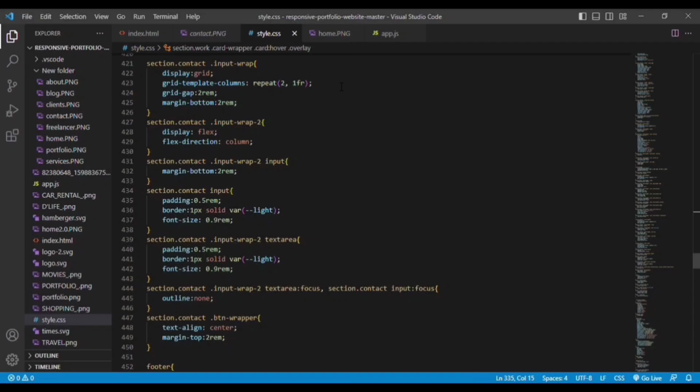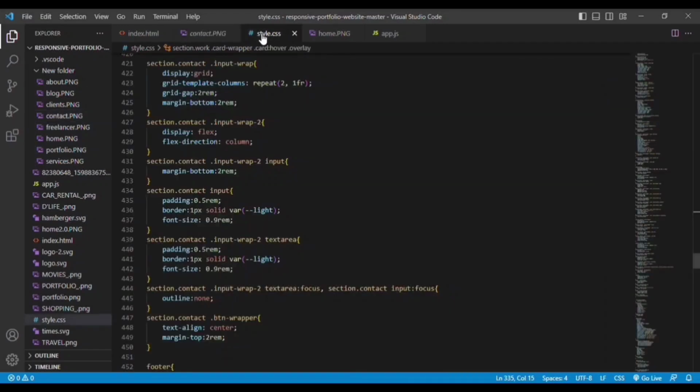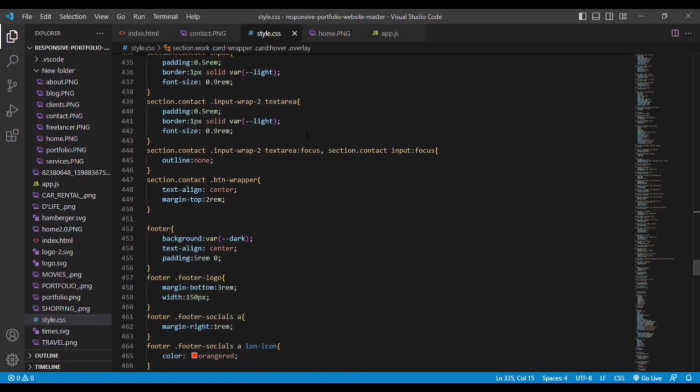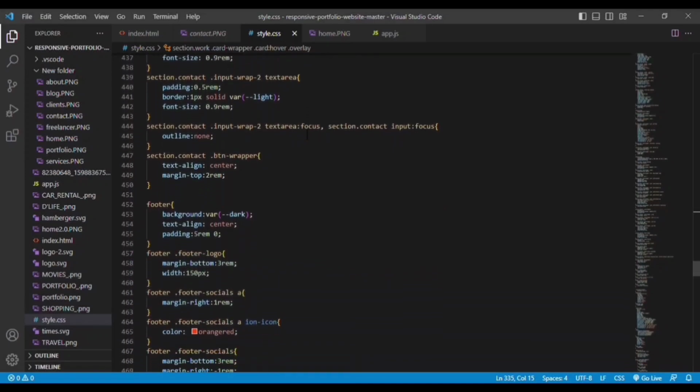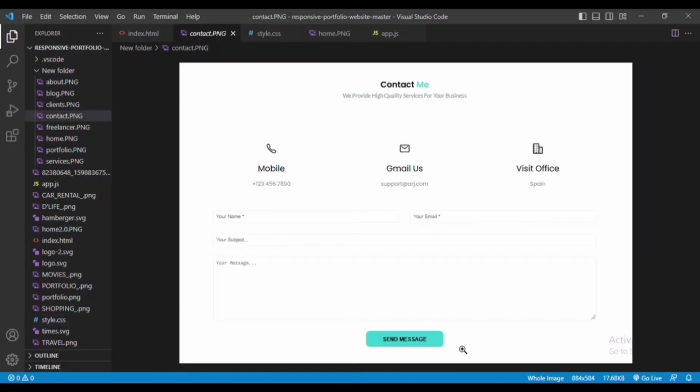Then for the input wrap 2, we are using display flex. Flex direction is column. That is the reason we are having your subject, and then we are having your messages one after the other, because we are using flex direction as column direction. You can see flex direction is column. Input values, then for them we are adding the padding border values, and whenever you hover onto any of it, outline will become none. Button wrapper, you can see text align is center. The send message button, they are aligned exactly at the center.